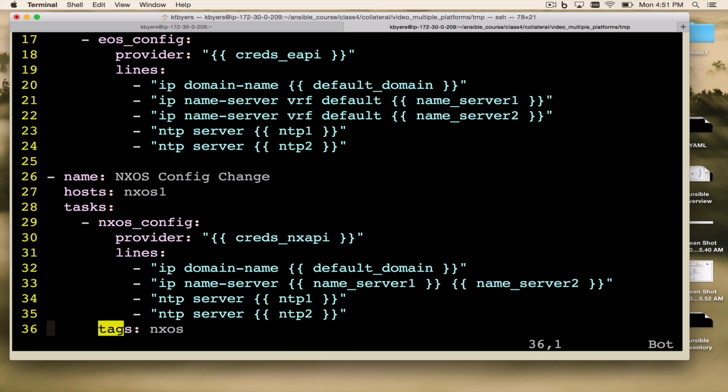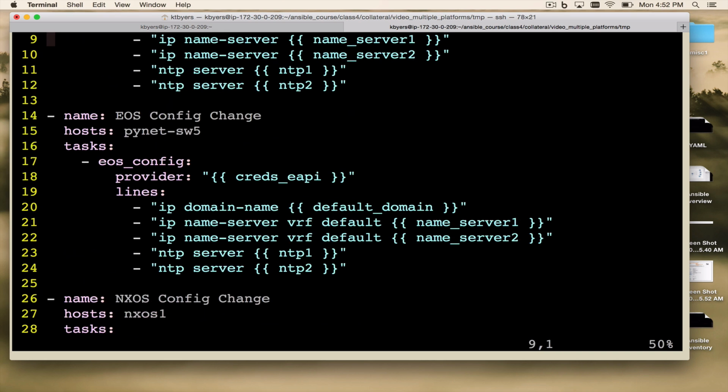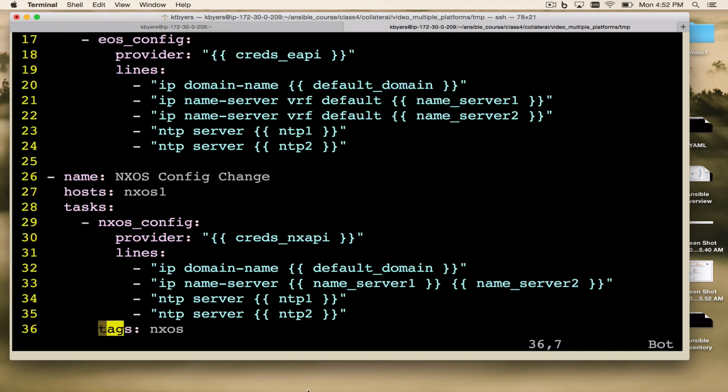In NXOS, the name server actually adds them as individual lines. It took them if I configured them this way, but when they showed up in the config, the multiple name servers would show up this way. So in order to make it idempotent, i.e. if I run the playbook multiple times, it doesn't think it needs to redo the commands, I'm going to set it up in the way that it actually shows up in the running config. Now let's go ahead and execute this playbook.